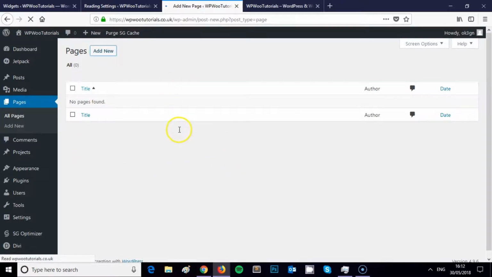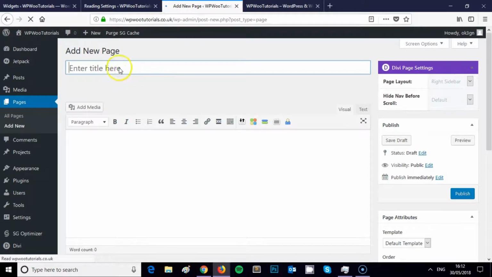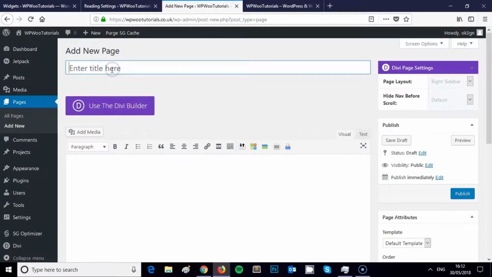The first step is to create a new page on your website, and this page is going to store the content of our coffee shop website. I'm going to call this home because it's going to be our home page for my fictional coffee shop.